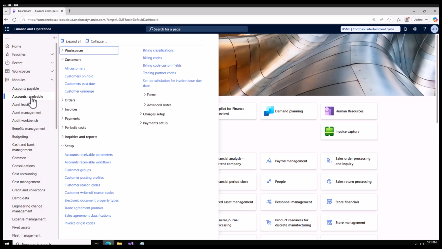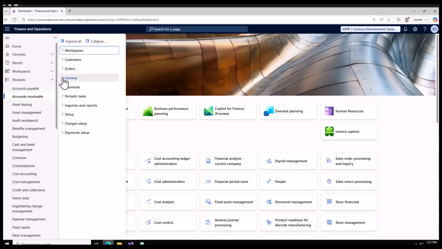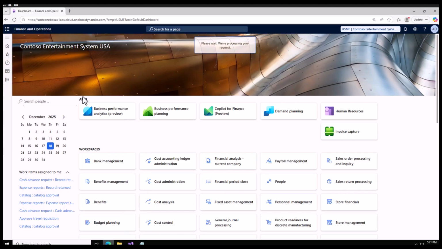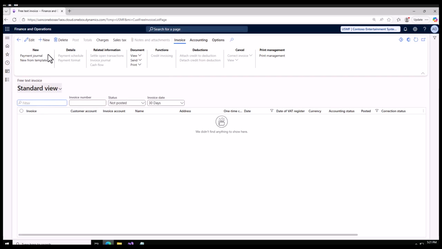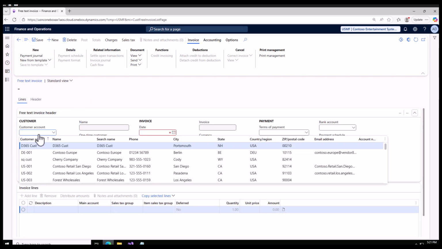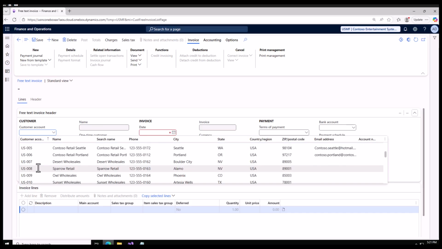This is a part of finance, so you can go to accounts receivable, and if you go to invoice, you have this free text invoice. Here, usually you don't need to select any product. You simply select the main account. That's it. So let me create. I will click on new here. And here, against which customer you are going to charge. Let me go with this Desert Wholesale.